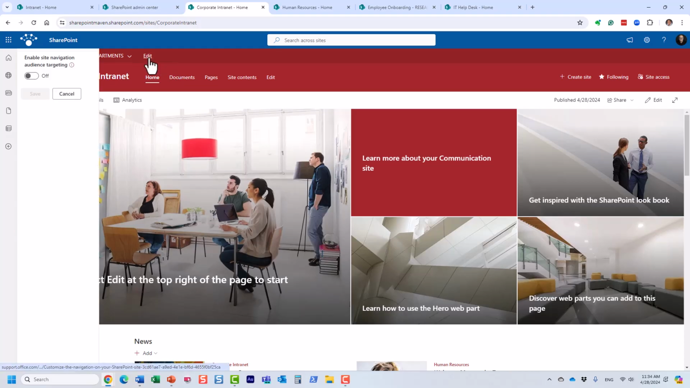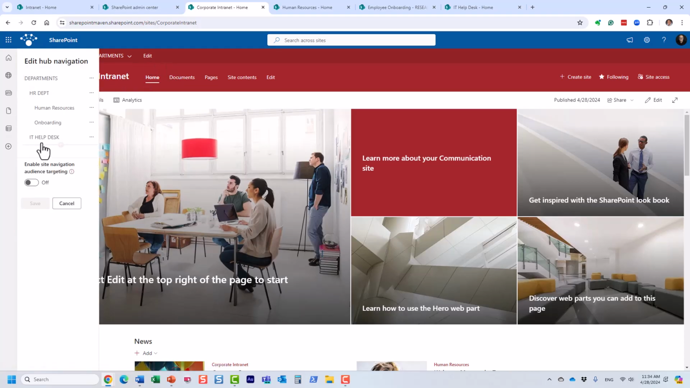We're going to click the edit button, and this is where, of course, we create our navigation. At the bottom, you're going to see this option, Enable Site Navigation Audience Targeting. The toggle is off. We're going to enable it. Once you enable it, you then can hide these labels based on security groups. So I need to hide this label, and I only want this IT help desk to be visible to the users who are part of the IT help desk team.